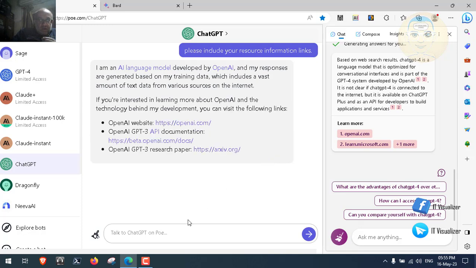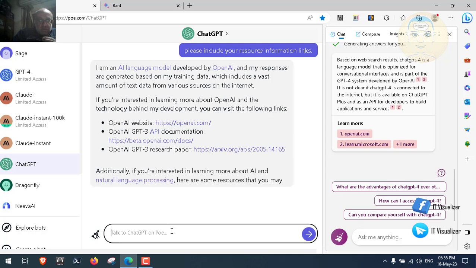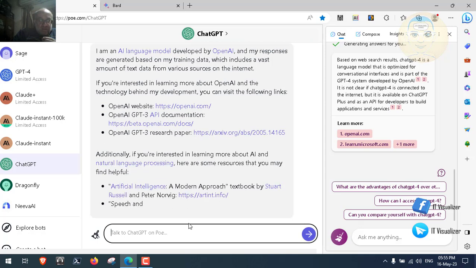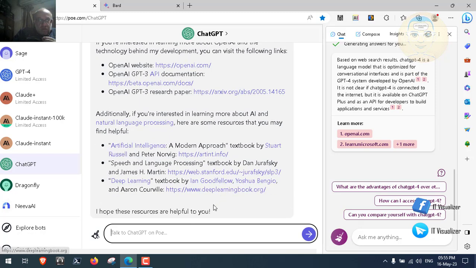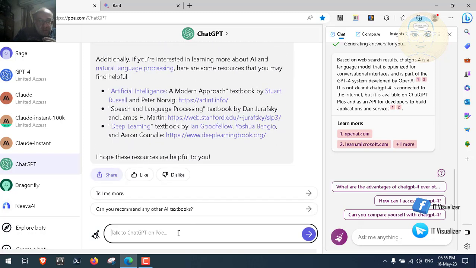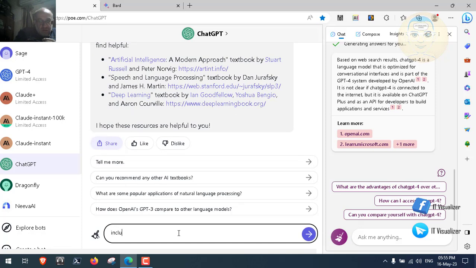Not that. So it is giving a completely different answer than the one that I asked it. Okay, this is not correct. I am saying include with the table your resource information links.